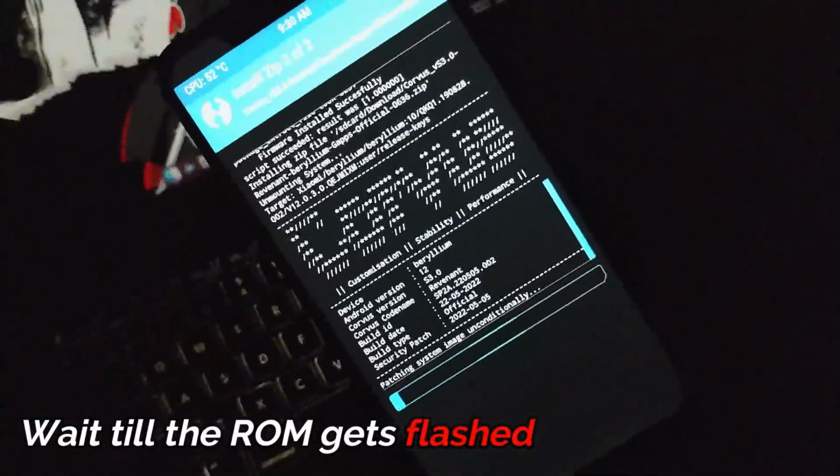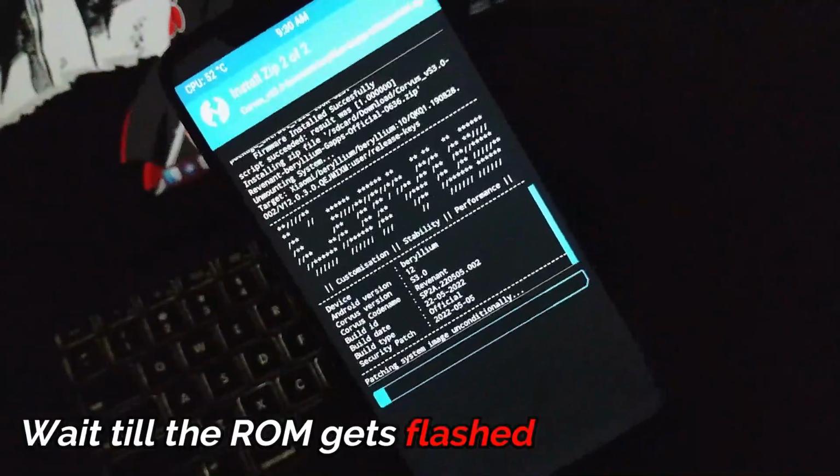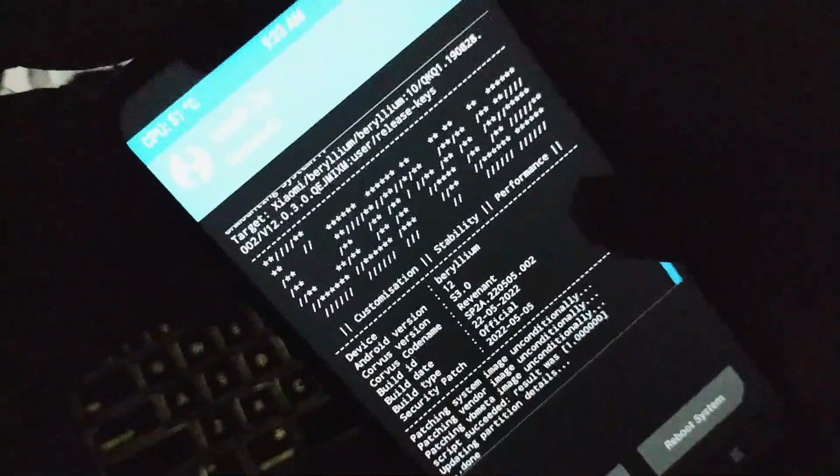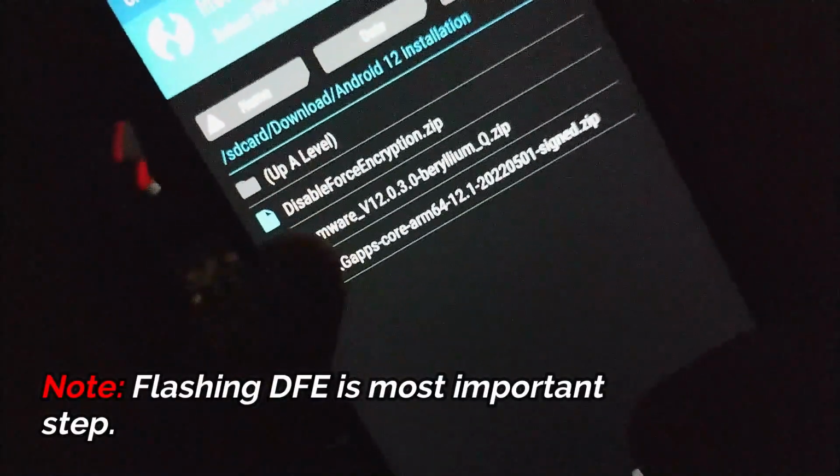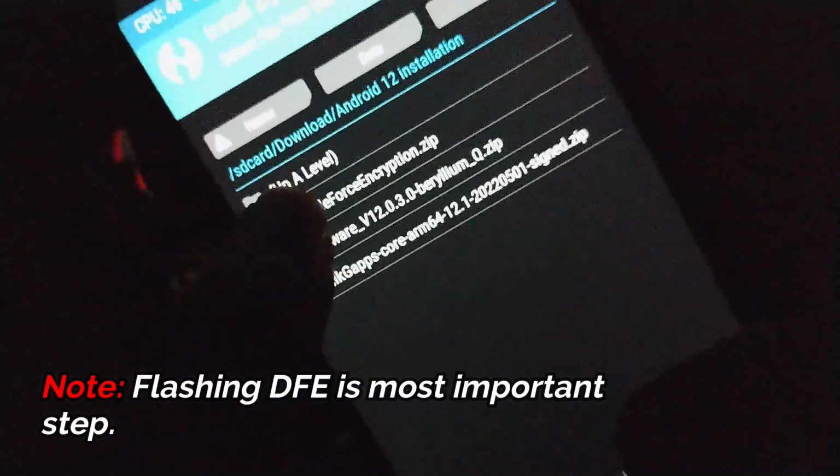So fast forwarding, as you can see our ROM has successfully flashed. The last but most important step is flashing the DFE. Make sure that you flash DFE, as it is the most important step. So navigating to our file, select the file and swipe to flash. So here we go, our file is installed and now you're all set to boot into the system. Going back, click on reboot and reboot to the system itself.